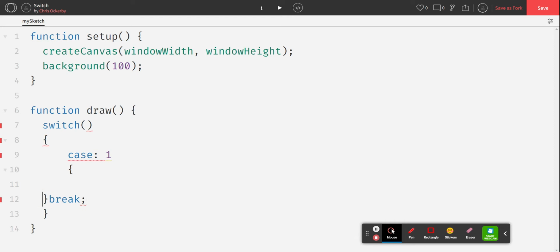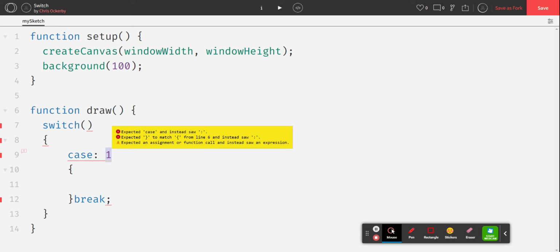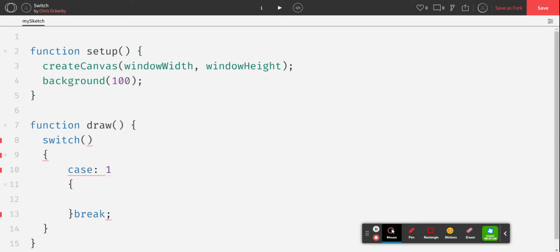Alright, so that's how we write a case statement. We have our case, we have the number in this case. If we wanted to do a word or something like that, that's fine. But in this case, we're checking to see if our variable is the same as a number. Now, still not liking us, so we're going to create a variable at the top here. Let's go with mode equal to 0. And we're going to put mode in here.